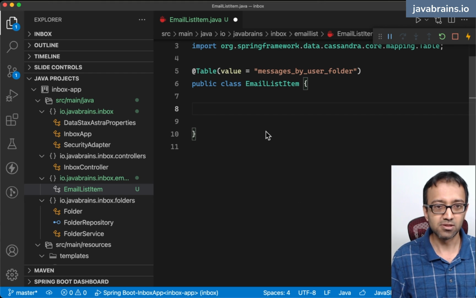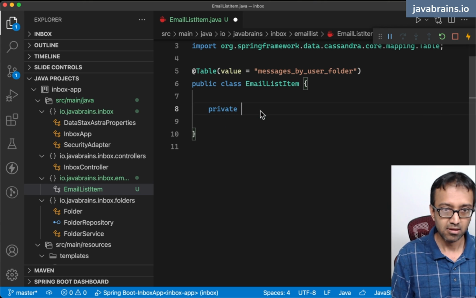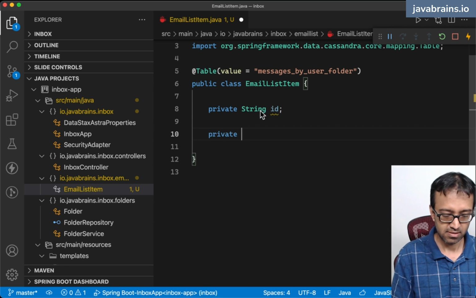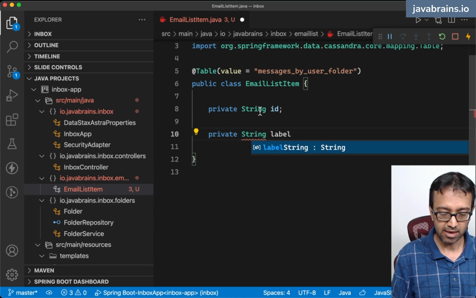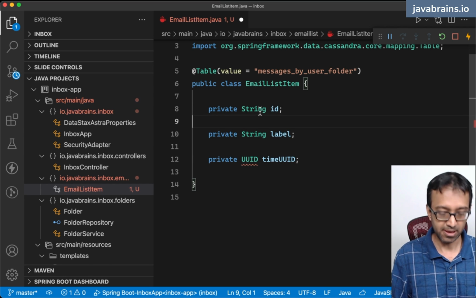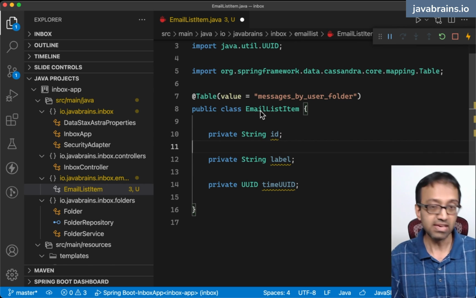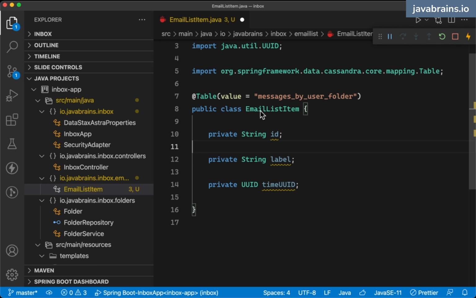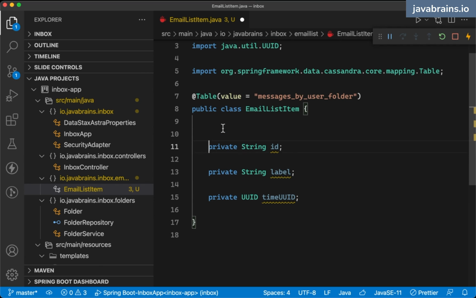All right, so I'm going to create those over here. I'm going to create a private String ID, which is going to be the user ID. Private String label, which is the folder label, and then the private UUID, time UUID. Okay. These are the three properties that we need for the primary key, right? These two are going to be the partition keys, and this is going to be a clustering column, right? So I'm going to annotate them that way so that they do get indicated as primary keys.